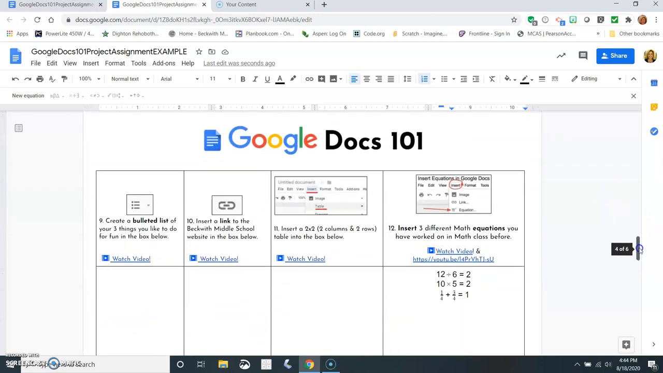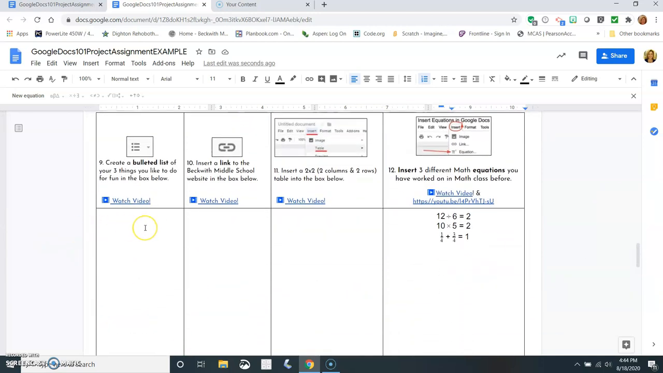So now we go down to step number 9. Create a bulleted list of your 3 things you'd like to do for fun in the box below. Okay, so I click on the box below. I'm going to make a bulleted list this time. And I'm going to say watch movies. I hit enter. Walk the dog. Go to the beach. Oops, we don't want that.